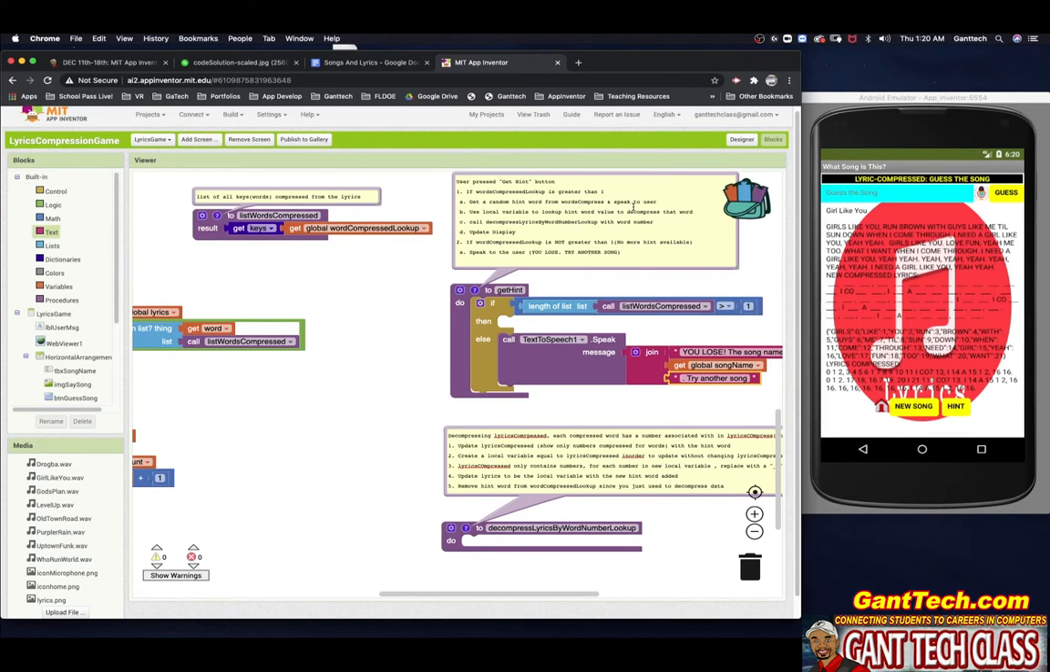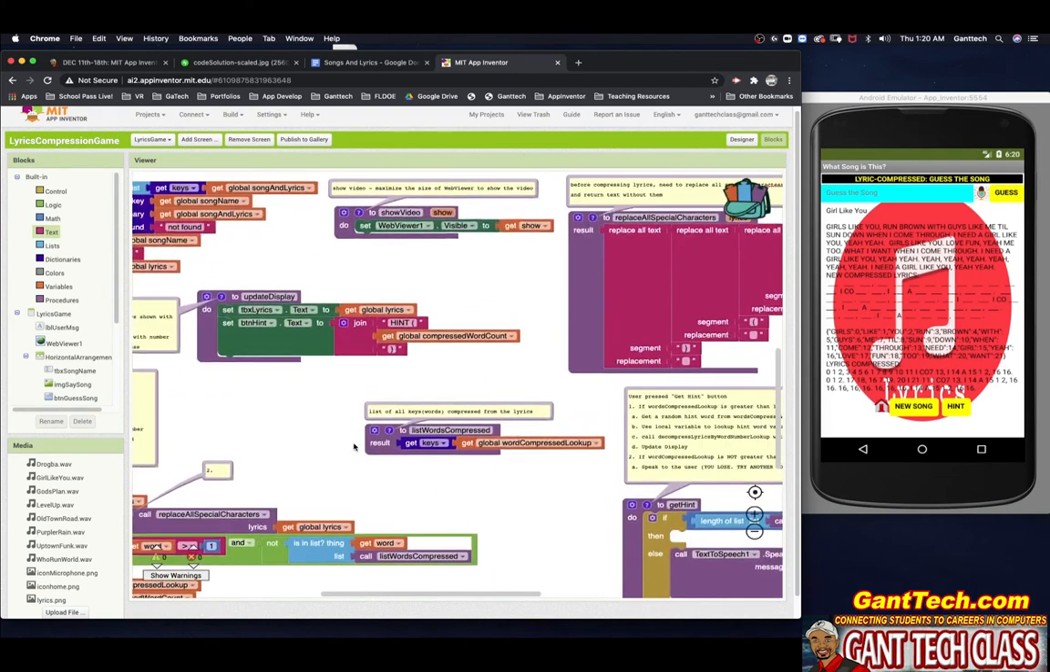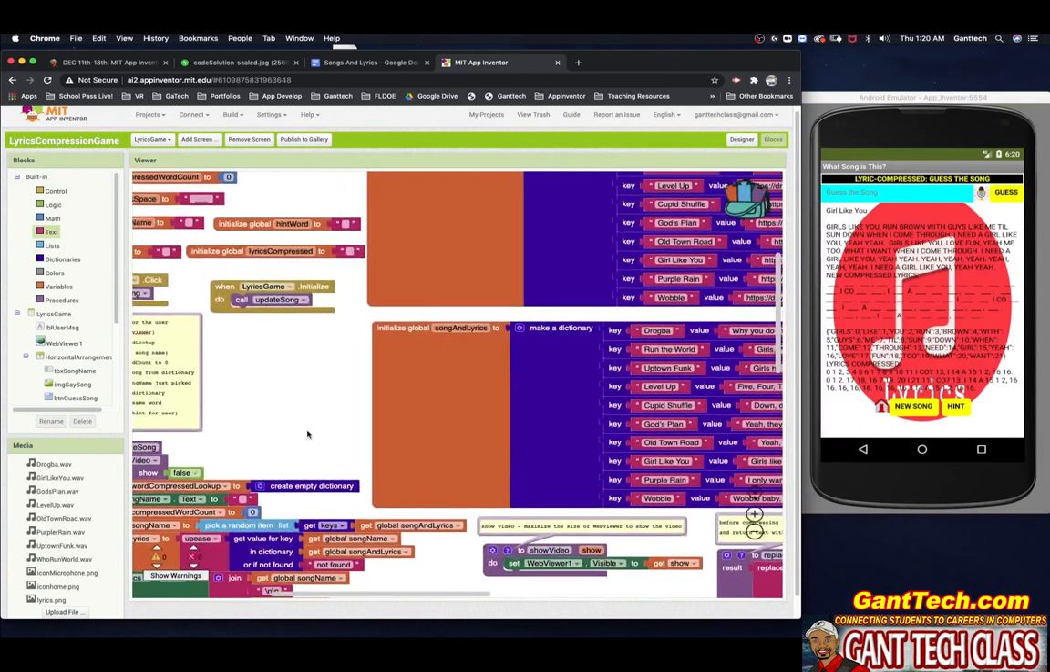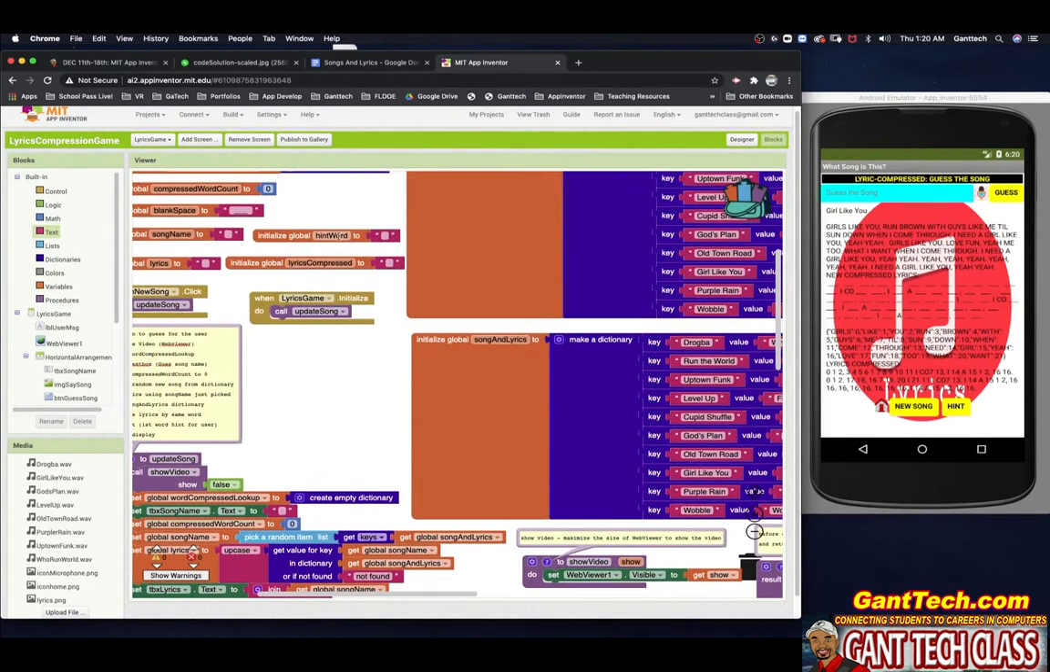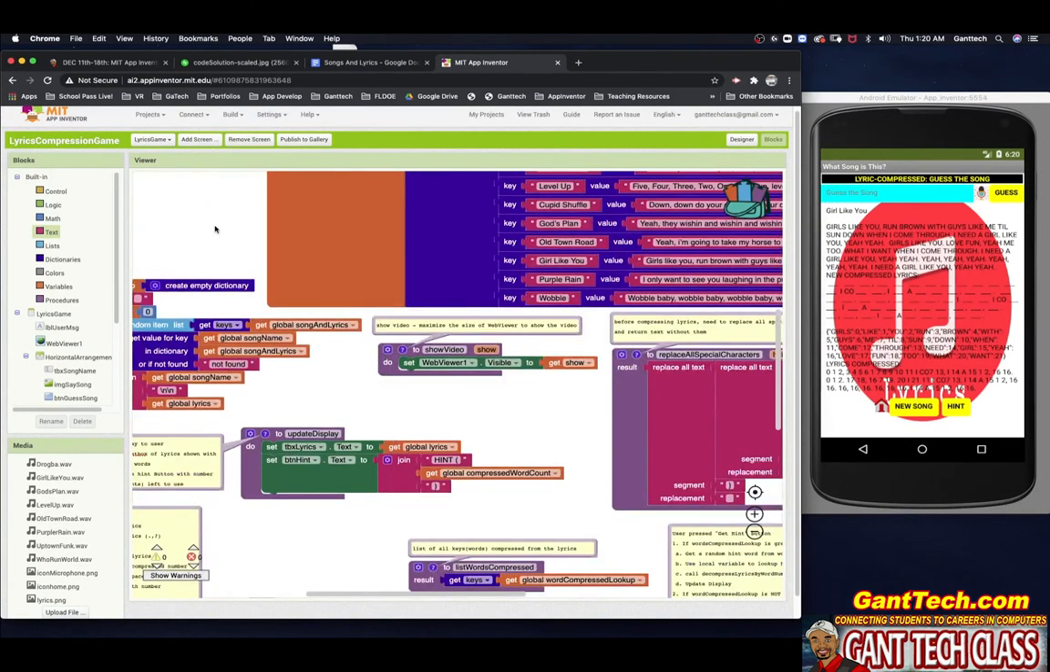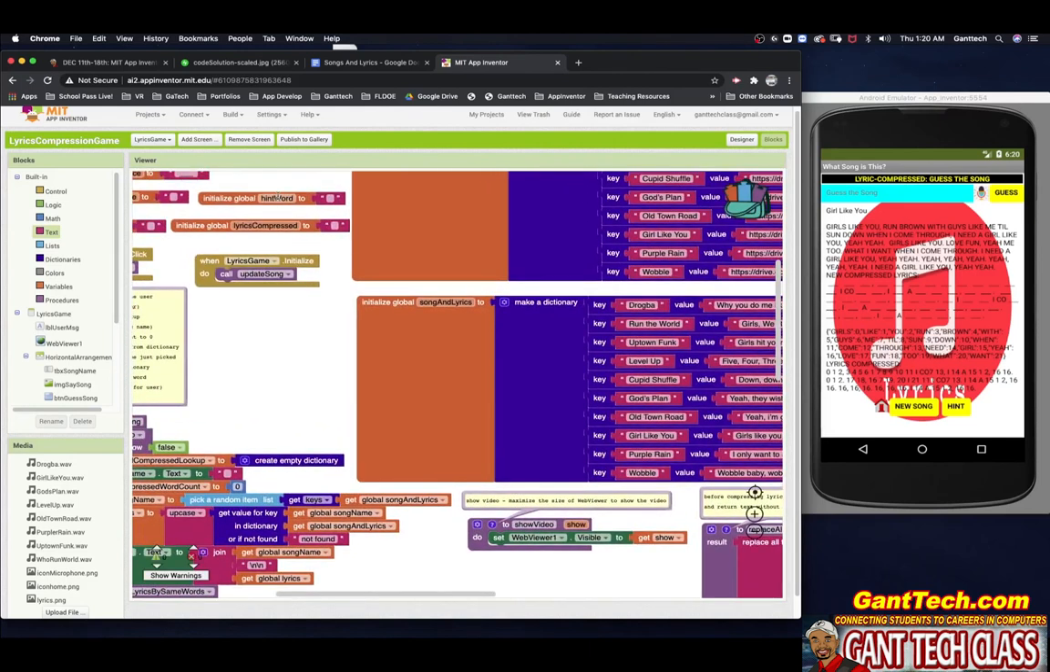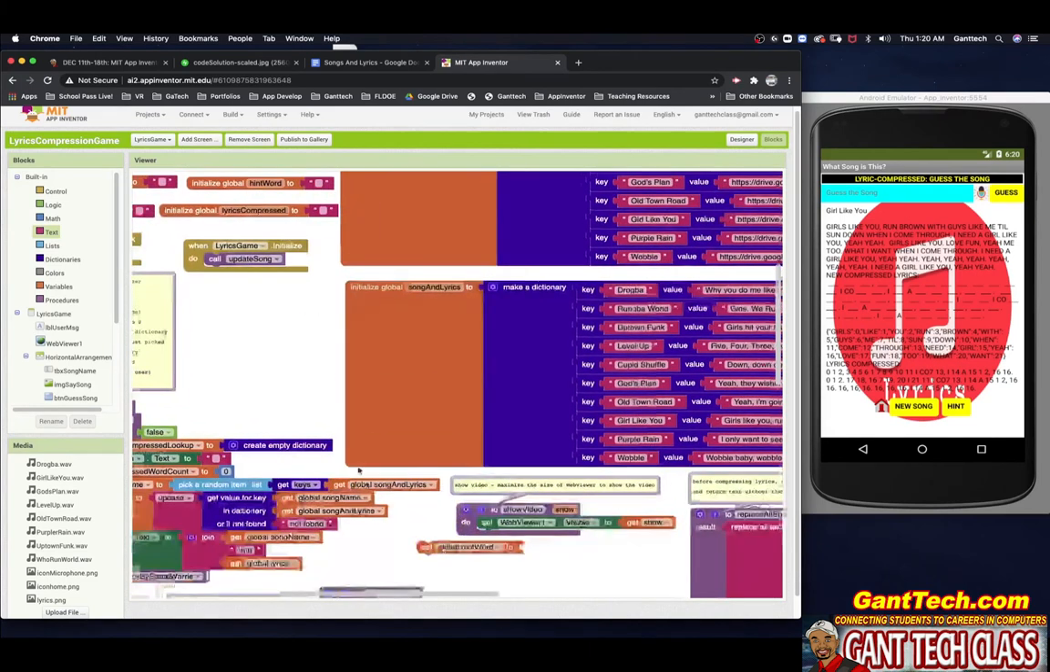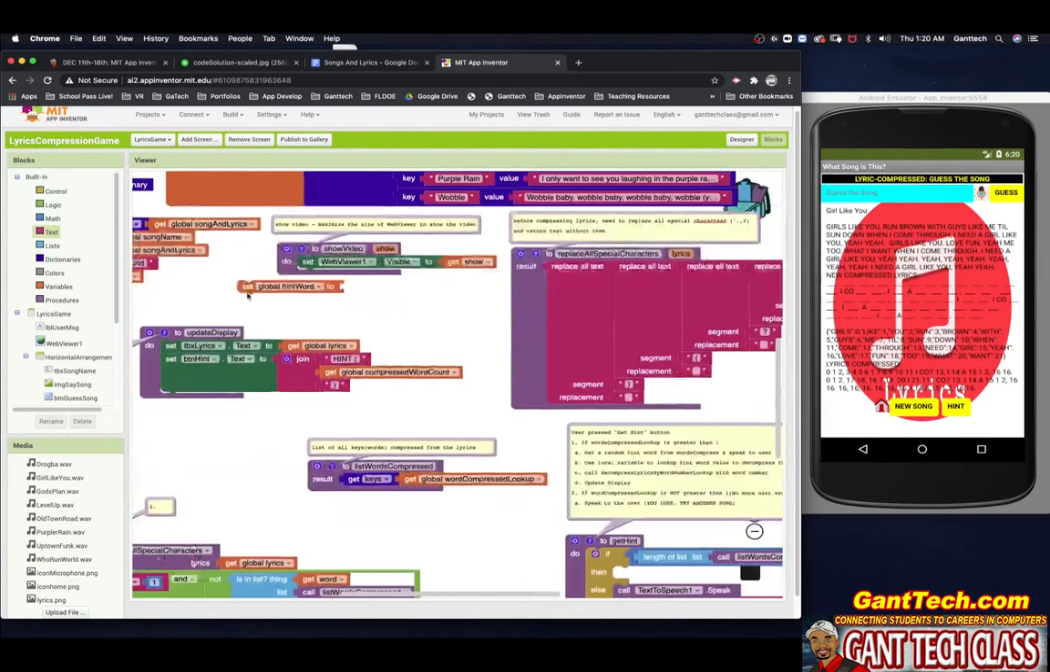Get a random word from words, the list of words compressed, right? So I'm going to need a hint word. And remember up here, we have hint word. So I could pull it from here and pull this down, or I could have gone over here to that, but just showing you.